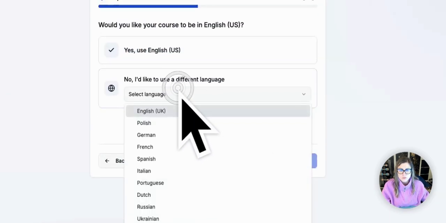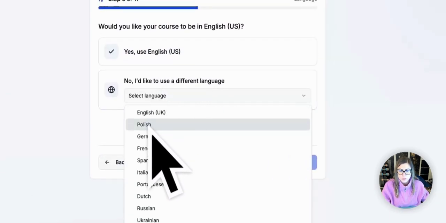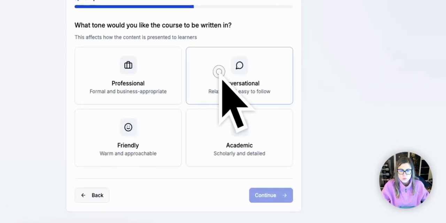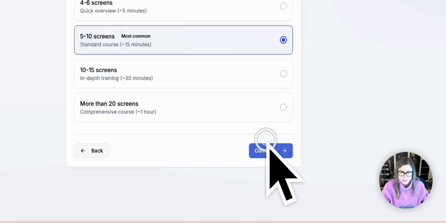Now we can refine this further and choose the language. We want to use UK, and this is what's going to be used to refine the script. I want the training to be conversational rather than professional, because sales reps tend to be on the road and having multiple conversations with the customer. So these settings make sense.